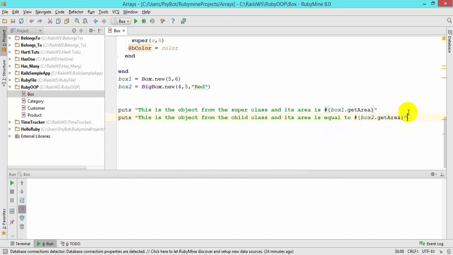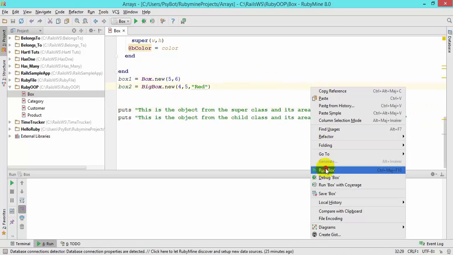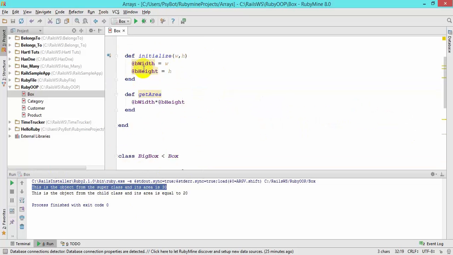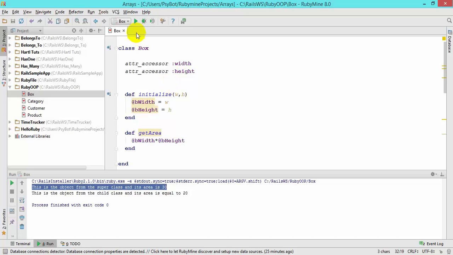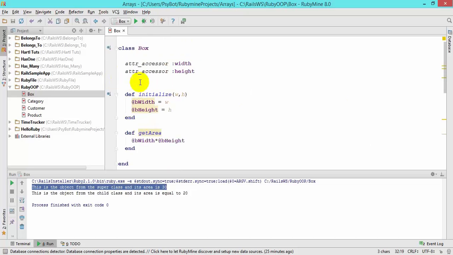So now I'm just going to save my code and run to test. As you can see here, the first line, this is the object from the superclass, and the area is 30 because it's multiplying 5 by 6. And the second line, this is the object from the child class, and its area is equal to 20 because it's multiplying 4 by 5. And as you can see, our child class inherits the attributes from its mother class, which is box, and it can use the method defined in the superclass.